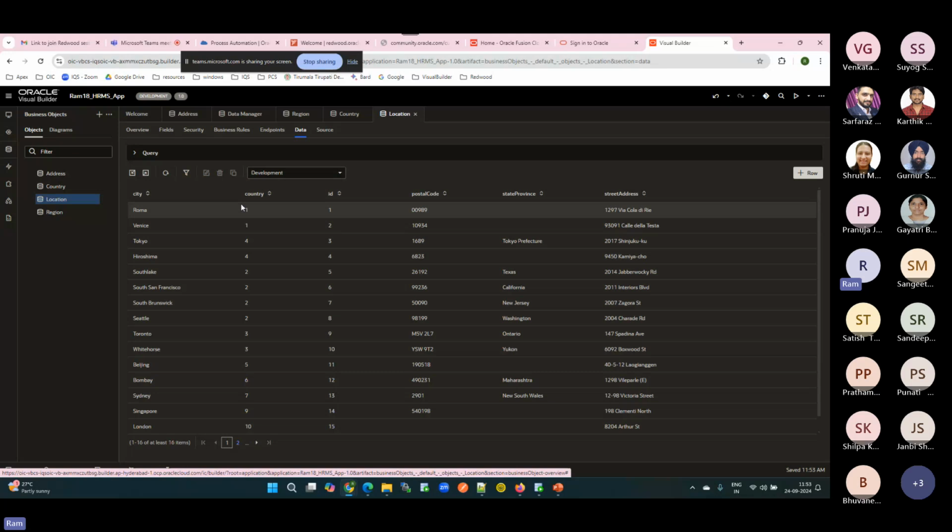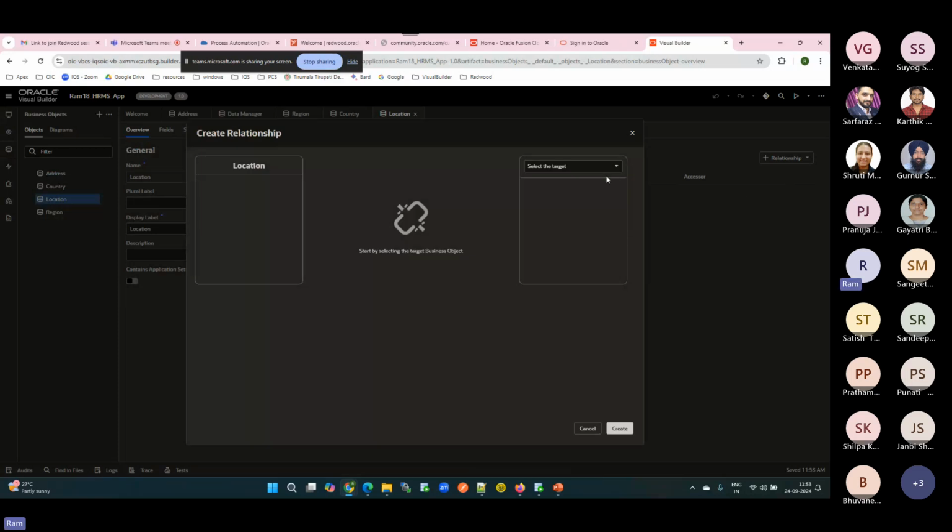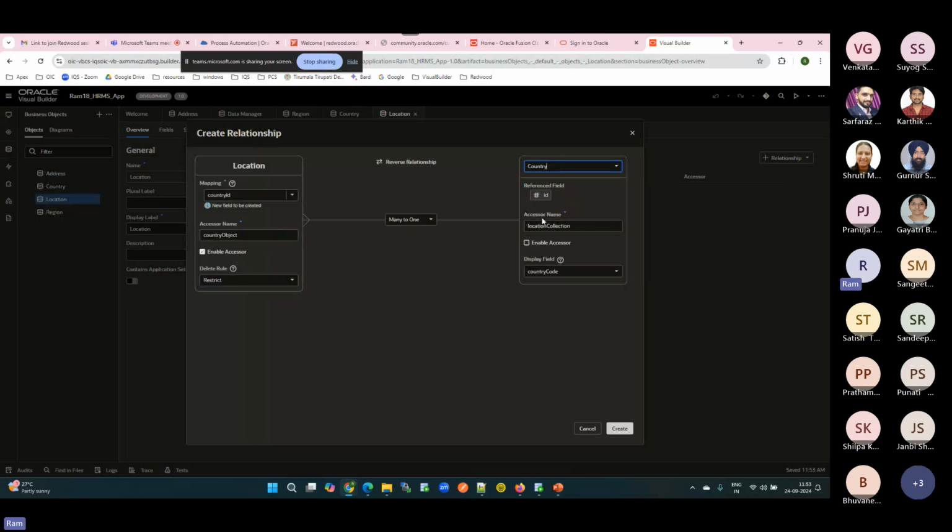Now what I will do, go to overview, and in this relation, the relationship is also not established. So I forgot when I was importing this table, correct? This business object. Go to relationship, many to one. What is the target here? This is the location. Target is country. Which ID are you referring?